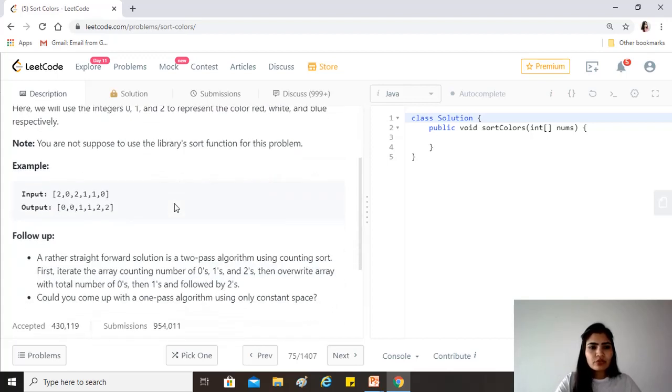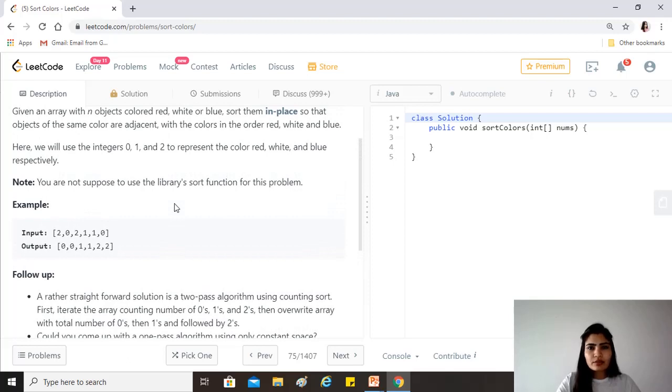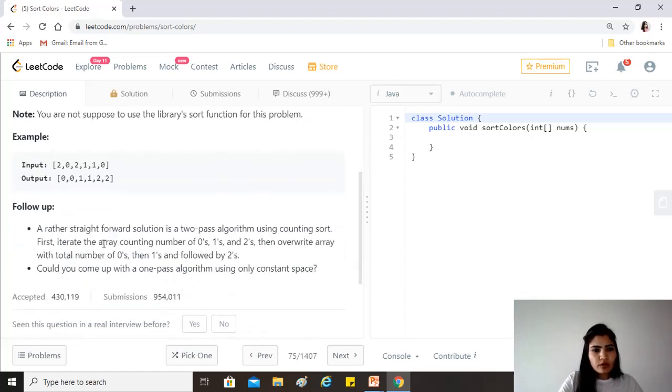So basically, there are three colors which are represented by 0, 1, and 2. And it's random, unsorted. They want us to sort them into all zeros first, then 1s, and then 2s, right? So a rather straightforward solution is a two-pass algorithm using counting sort. First, iterate the array counting the numbers of 0s, 1s, and 2s, and then overwrite the array with the total number of 0s, then 1s, followed by 2s. So we can simply count the number of 0, 1, and 2 in the array, and then write the array again depending on the count.